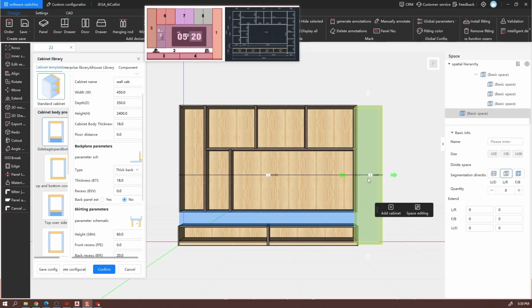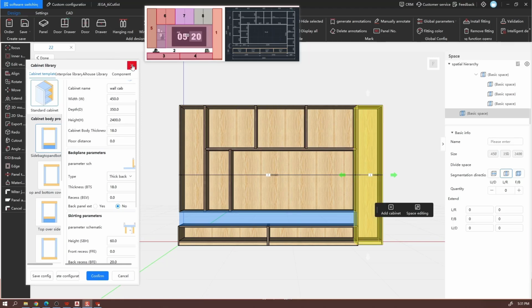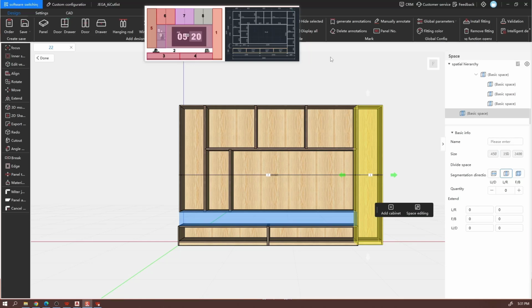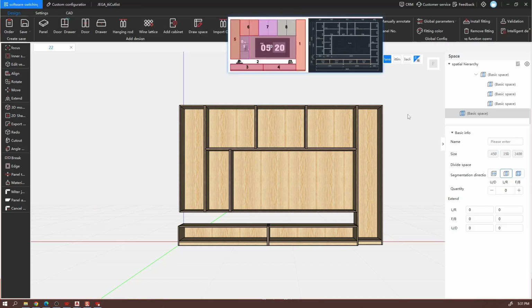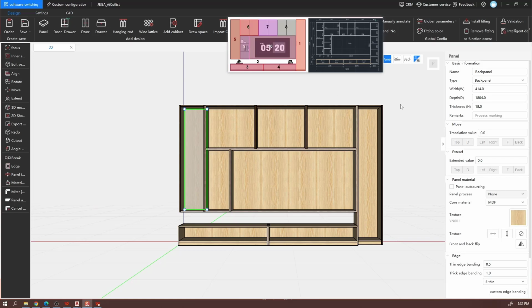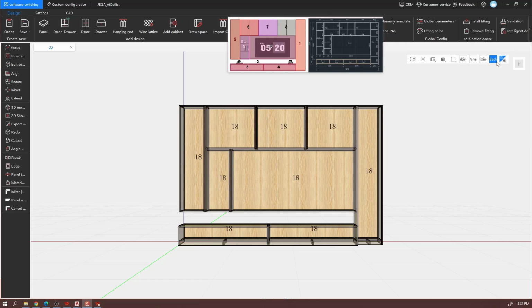Now you will generate these two. And for this one, you can click on it, then just do the same. You just hit convert to generate this. Now you have generated all these things well. You need to go to the upper right corner this time to exit from the space drawing. However, sometimes if you want to change the back panel, you just left click and then go to the right side to change it.